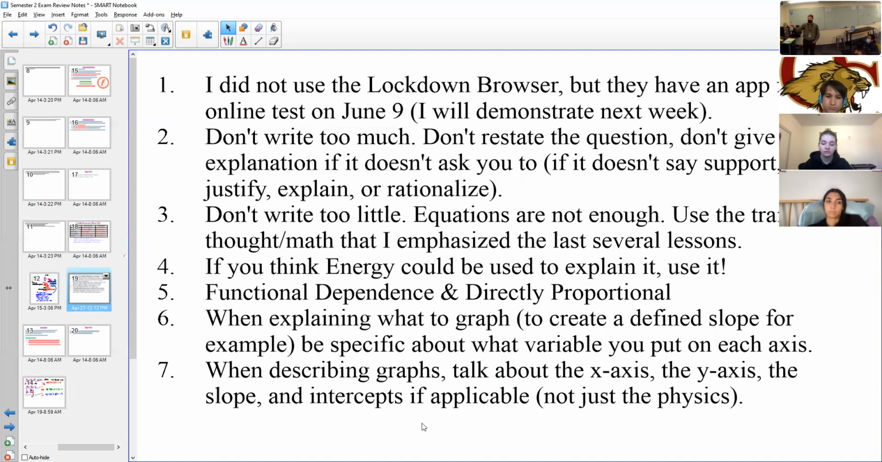And if they don't ask you to give an explanation, and the key word you're looking for, they may say support or justify or explain or rationalize. Justify and explain tend to be the most common words you're looking for there. If they don't say that, you don't need to explain it. A lot of students lost a lot of time justifying or explaining why those students' answers were correct or incorrect on those questions, and it didn't ask you to do that. So just be really careful that you read the question carefully and only address what's asked.